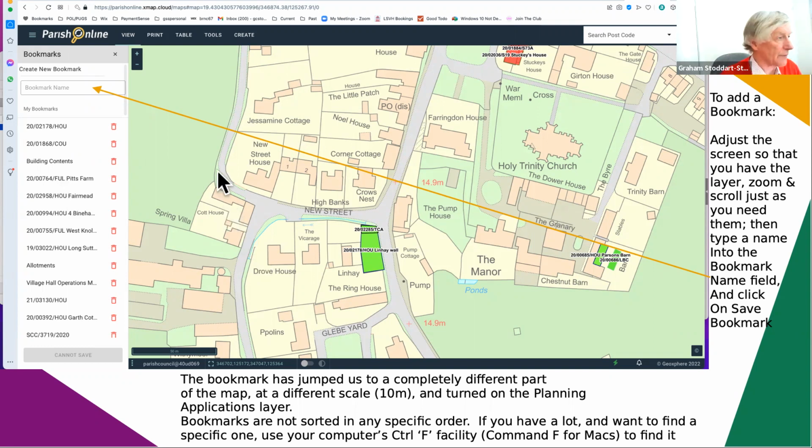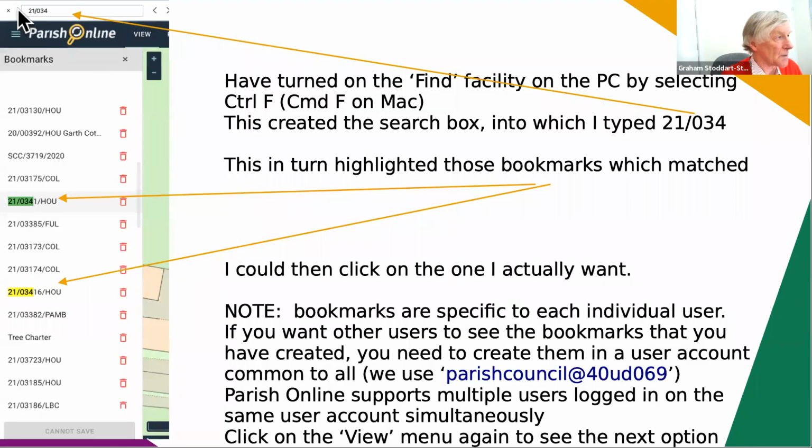So Control F, which I'm just going to type on now, and that turns on this little bar up here, which you can type in anything you like. And I've just typed in 21/034, and immediately it's found the two planning applications that meet those parameters. So then you can just jump to either one, whichever you like.